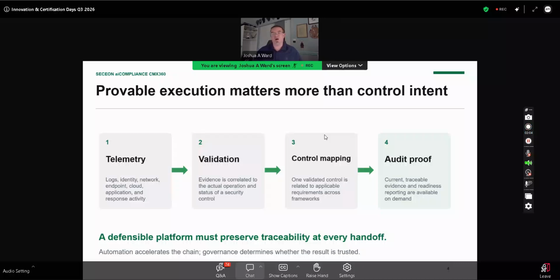Mapping evidence to multiple requirements. Once evidence has been validated, it can be mapped to the controls and requirements that depend upon it. This is where the automation can provide substantial value. This is where CMX 360 makes its own money back.